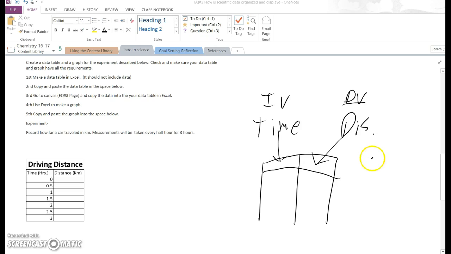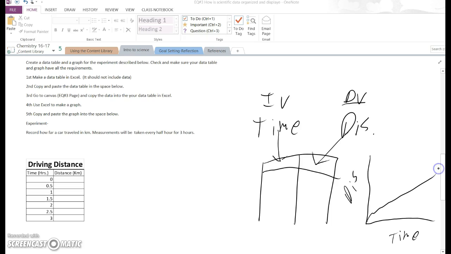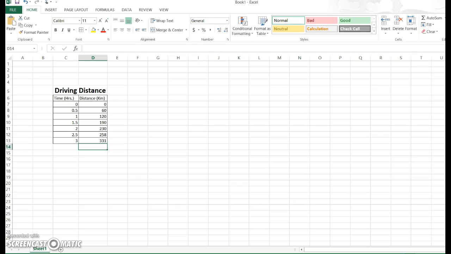So when I think about my data table and my graph, I start with my basic graph layout. My independent variable is going to go on the x-axis, time. My dependent variable is going to go on the y-axis. If I look at this, the data is continuously changing over time, so it is going to be a line graph. And I have one line for the distance the car traveled. There's only one car, so there should be one line. So I want to have an idea of what that looks like, and we'll see why that's so important when we get into Excel. So now I'm in Excel.